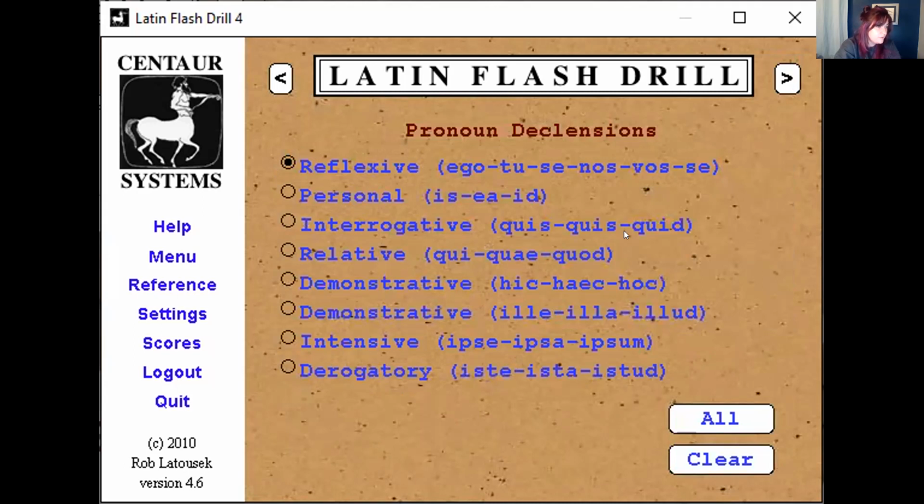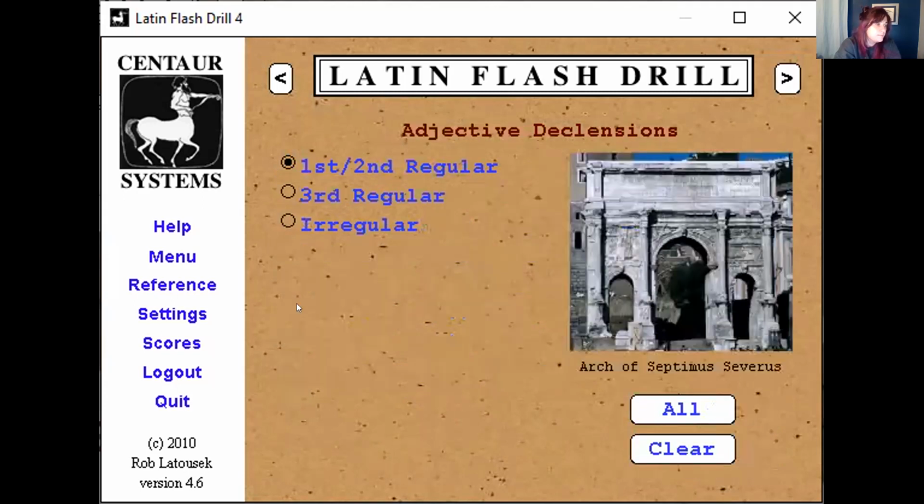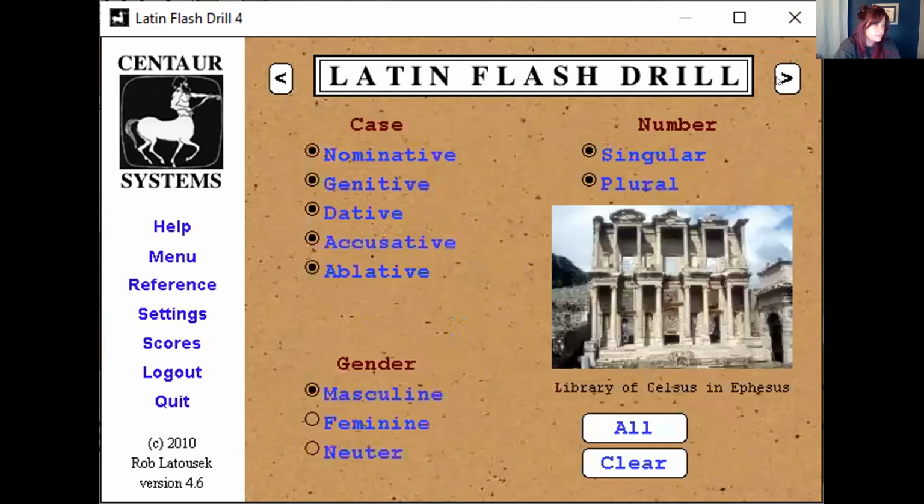This is for pronouns. We haven't done pronouns yet, so you can go in there and try to drill them, but it might feel a little bit frustrating because we haven't gone through those. First, second would be what I would recommend that you practice for adjectives. Again, there are some thirds and some irregulars, but we haven't gone through those and I don't want you to get frustrated.